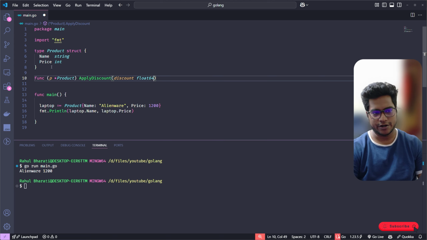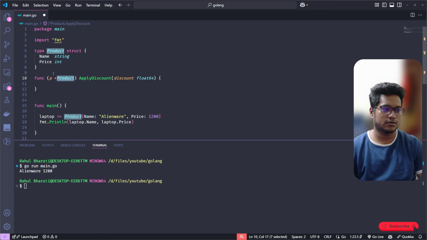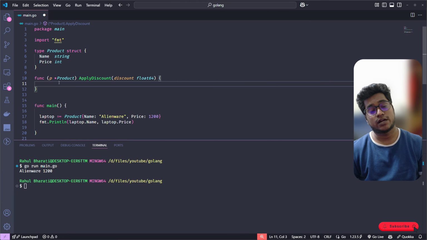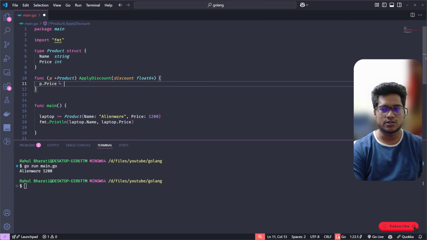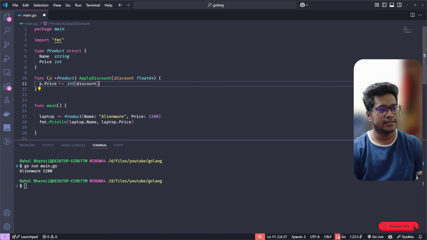And we are not returning anything, because we are using the struct, and we want whatever happens here to be inside of this struct itself. It should not be outside of it. So basically we are making a way so that we can change the values of the object's variables. So we do p.price minus equals discount, and we are converting it to int.